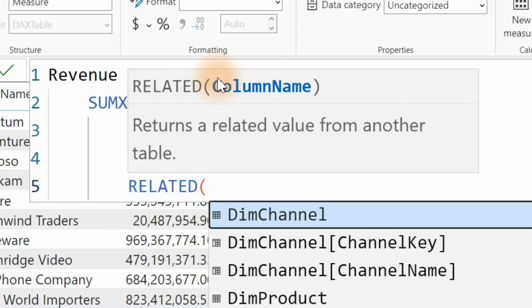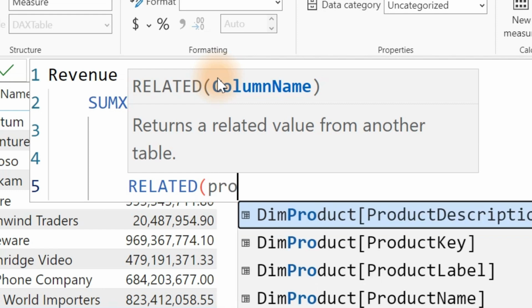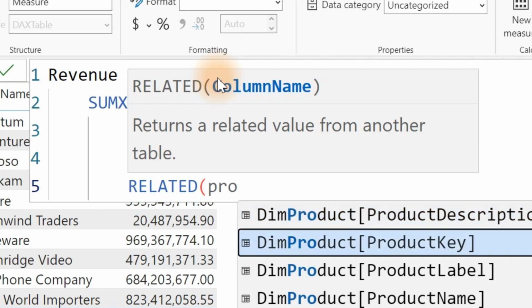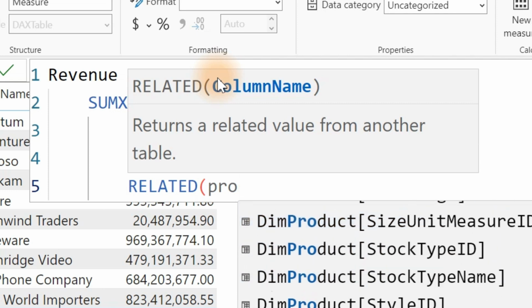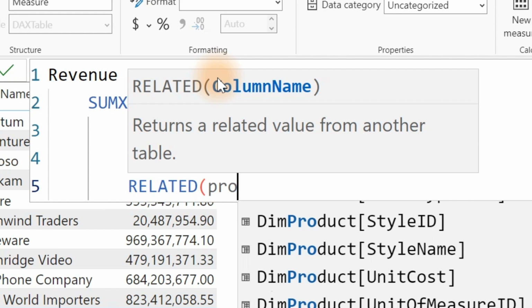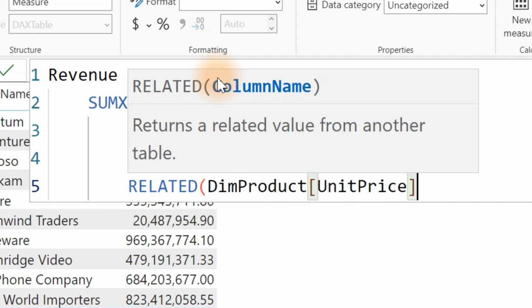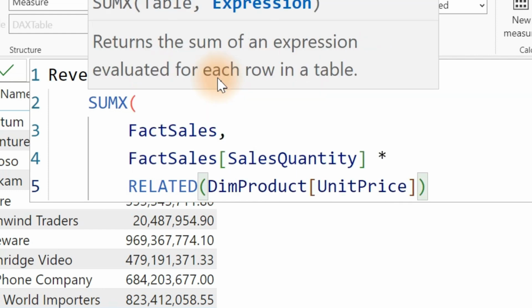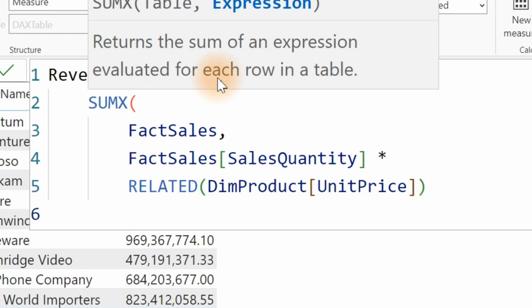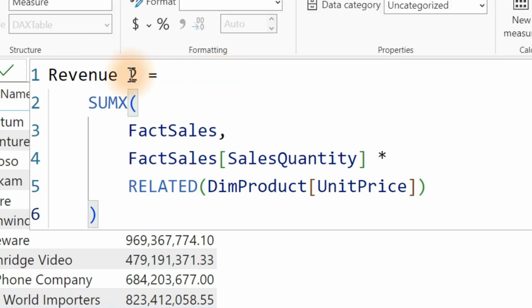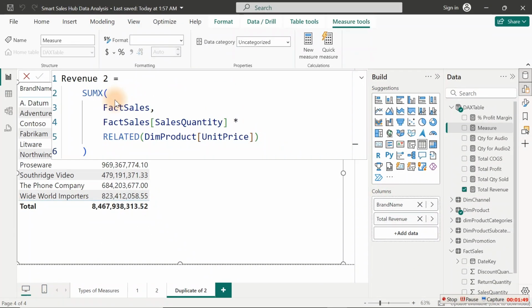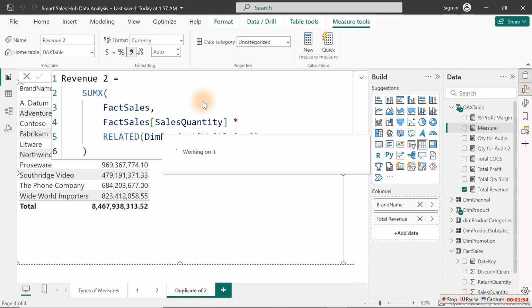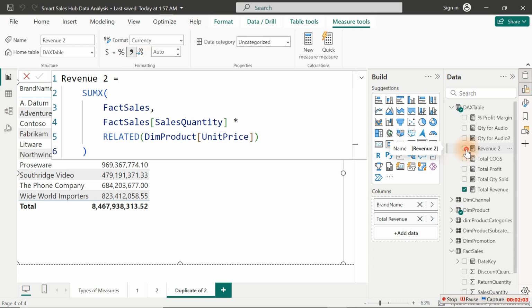So what are we looking for? We go to the product table. Once we click on product, we have every single column from the product table. We can scroll through to get what we want. Now we are looking for unit price. We find the unit price. We can close for our RELATED, shift enter, and we can close for our SUMX. And if I hit my enter key right here, we should have everything that has to do with this. So let's see. Now we can just bring in this particular revenue 2.